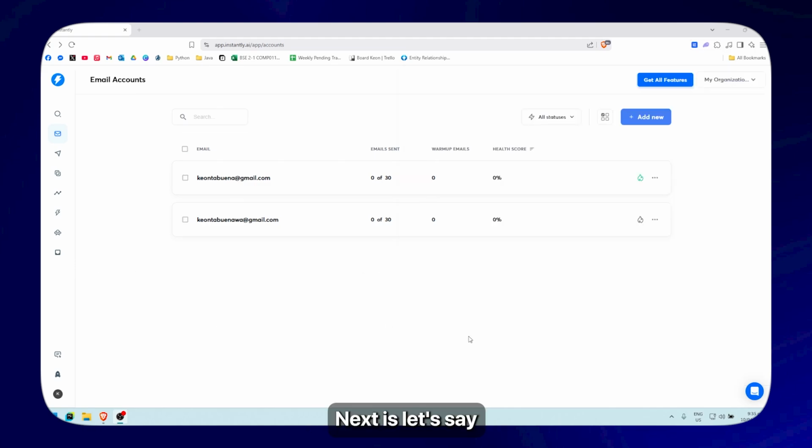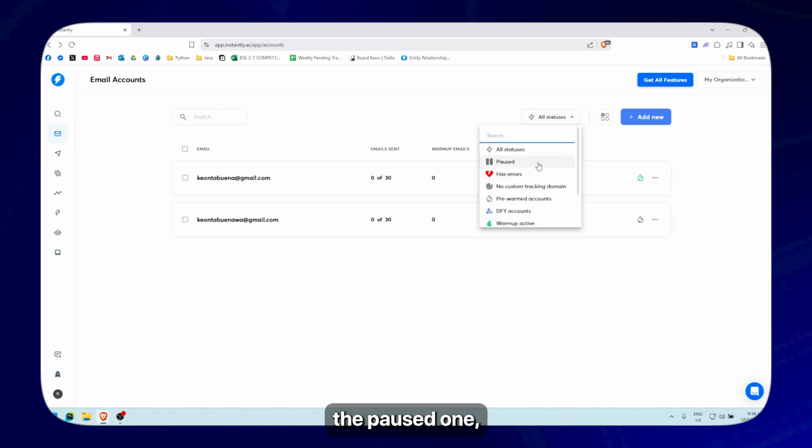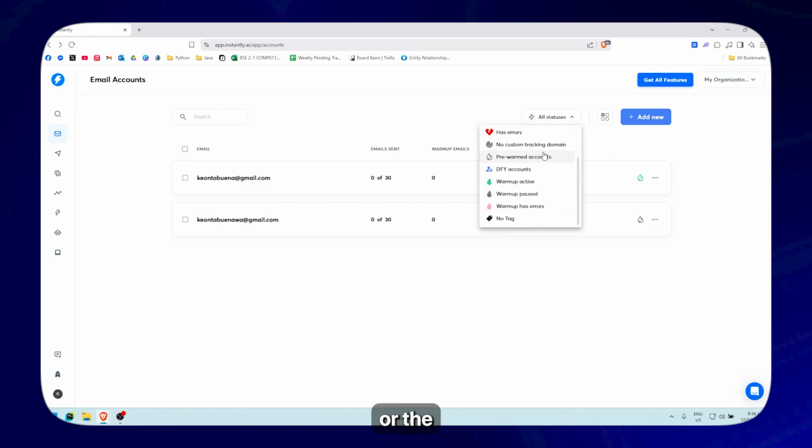Next is, let's say you're in an agency and you need to monitor all of the accounts right here. Let's say there are hundreds or thousands of accounts which you need to monitor. You could filter them out right here. Click on all statuses at the top, and you could filter out the paused ones, the ones that have errors, or the ones that have no custom tracking domain, the pre-warmed accounts, the DFY accounts, with warm-up active, with warm-up paused, with warm-up that has errors, or accounts that have no tag.